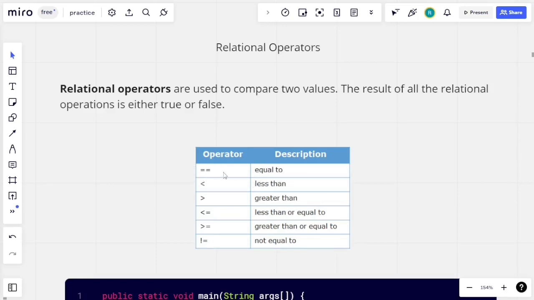What does it do? It checks equality, whether the left hand side operand is equal to the right hand side operand. It will check if the left hand side value is equal to the right hand side value. Then we have the less than operator. Of course, we all know it will check if the left hand operand is less than the right hand operand.